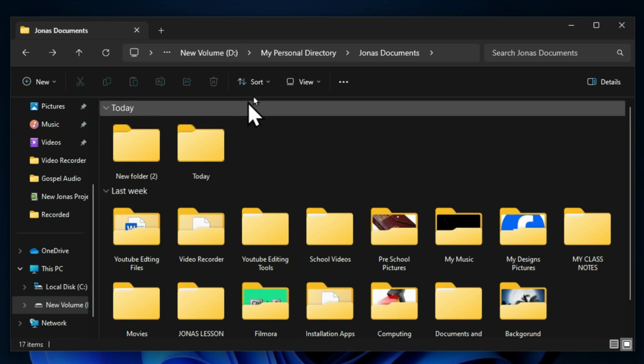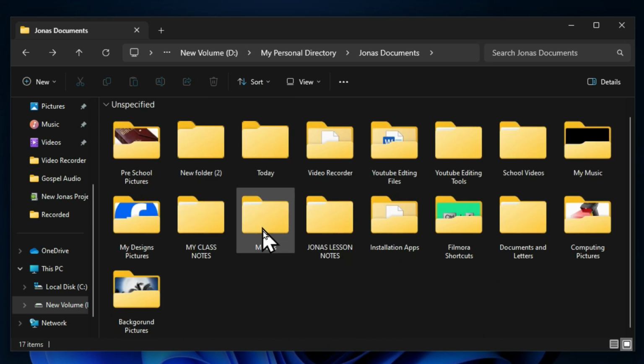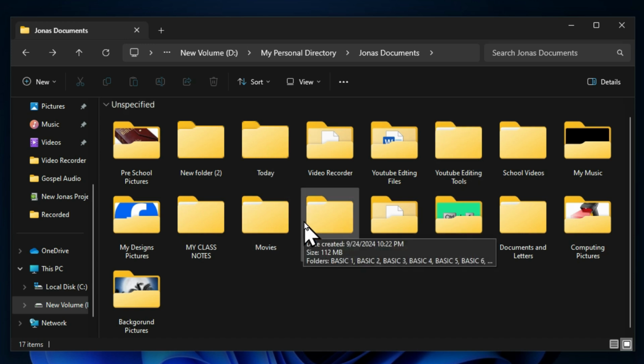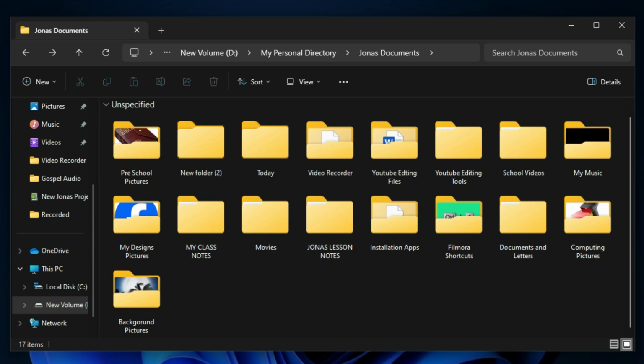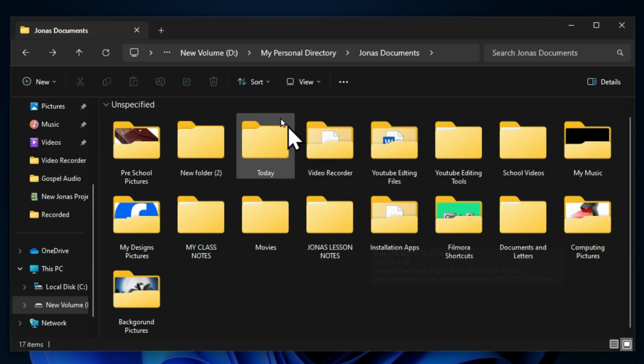You can go back, group by, and choose authors, and this one is unspecified because these items were created by the username of this particular computer, and therefore we have no specification for this particular option. So that is the sort option in the File Explorer window.